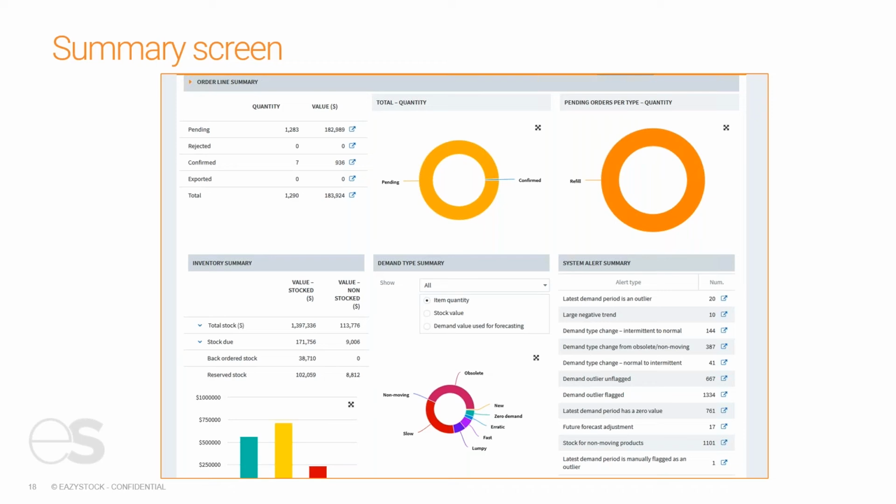There's also some KPIs here on this screen that you can look at as well. Things like your stock turn, your service level, your sales value. What is the trend of your sales looking like?